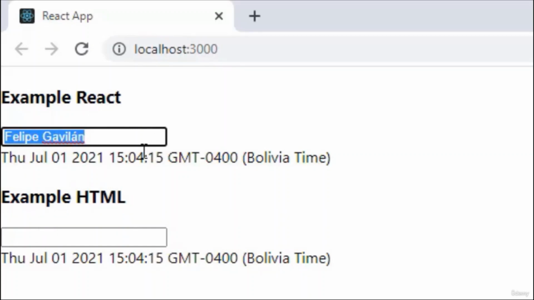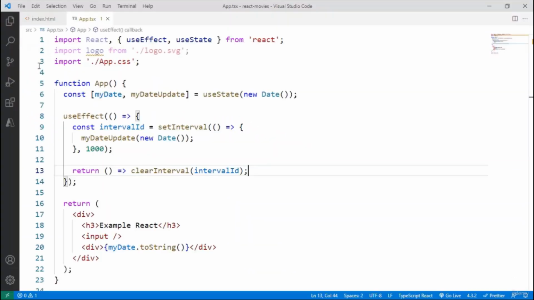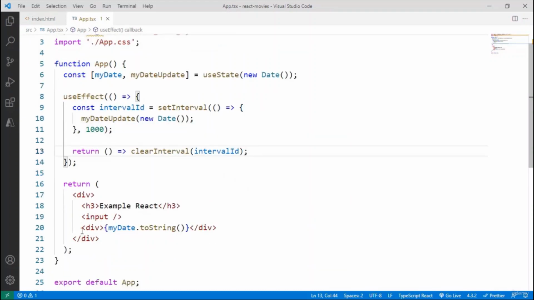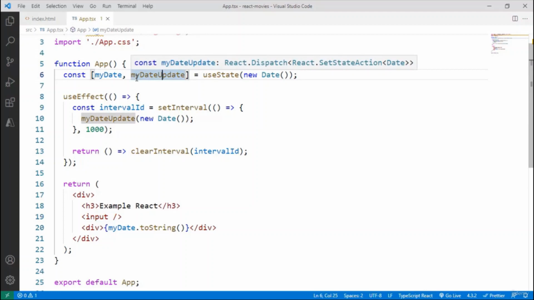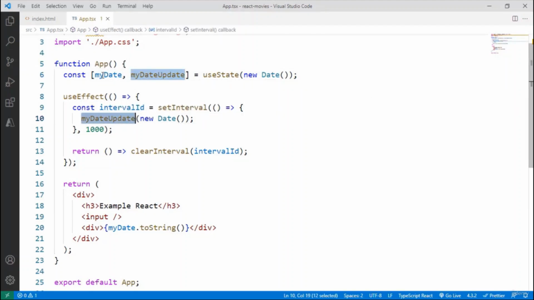Why is that? Because as I told you before, React is smart enough that it knows that the only thing that changed in our application, in our UI, was this div, and therefore that is what is getting updated. This input is being left alone because it is not being updated. Remember that we are using our state in order to update our UI. And because we're using myDateUpdate, React knows that this state is getting updated, and therefore it just updates the part of the UI that is using that state.